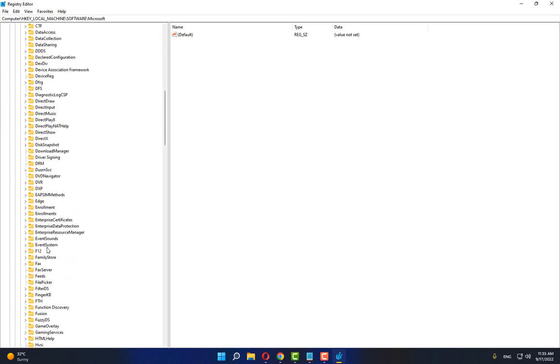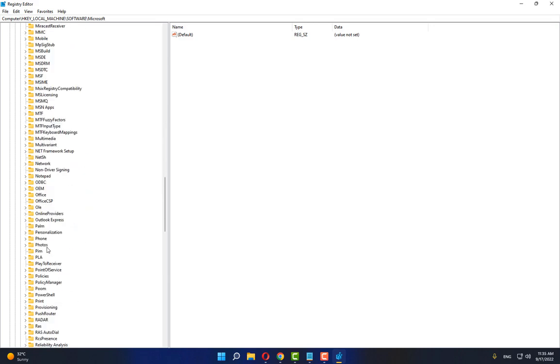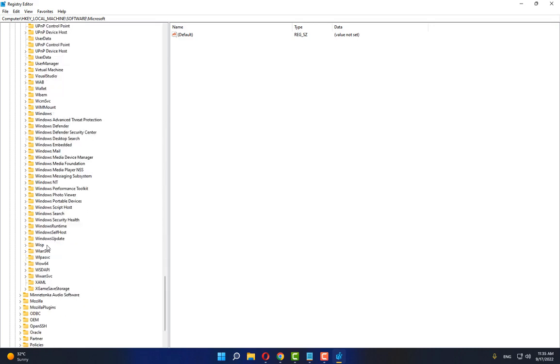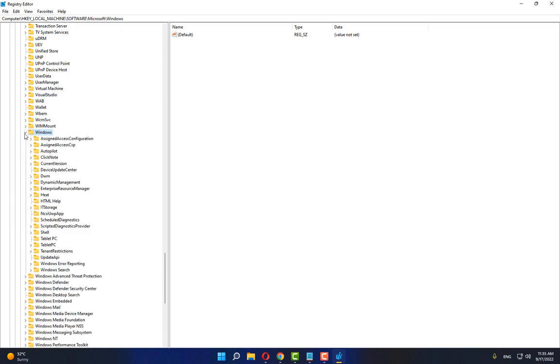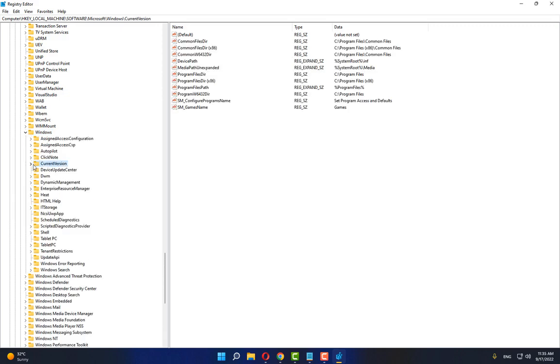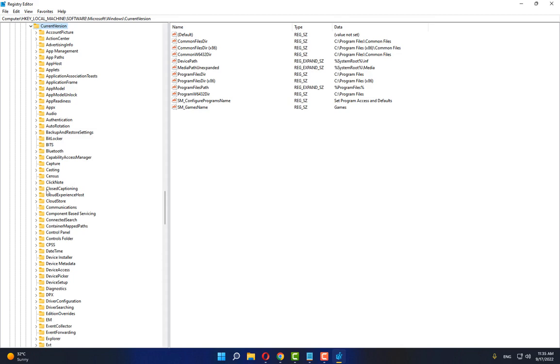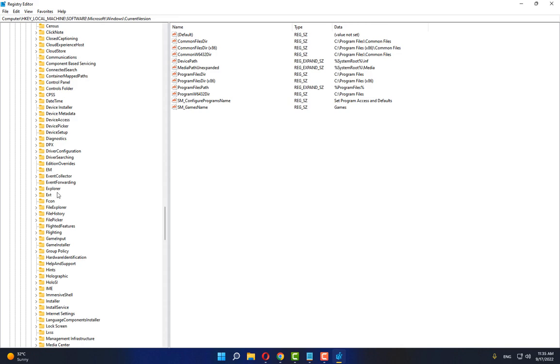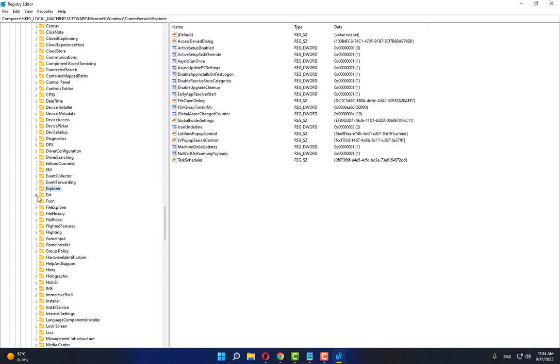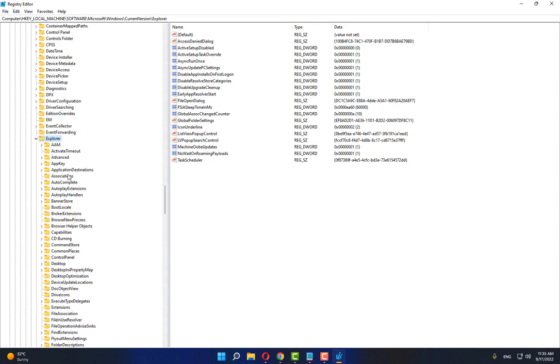After that, scroll down and find Windows. Select Windows and expand it. Select CurrentVersion and expand it. Find Explorer. Now here is the Explorer. Expand it.